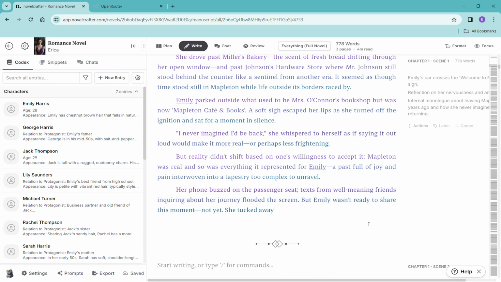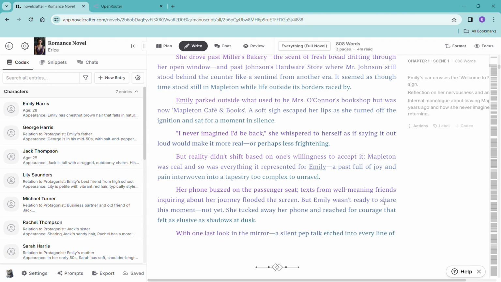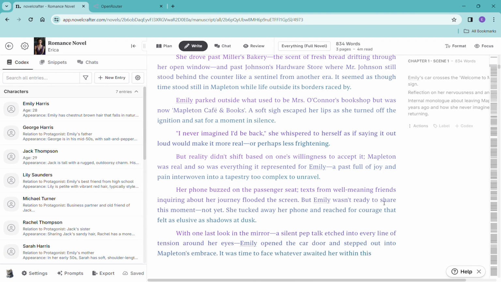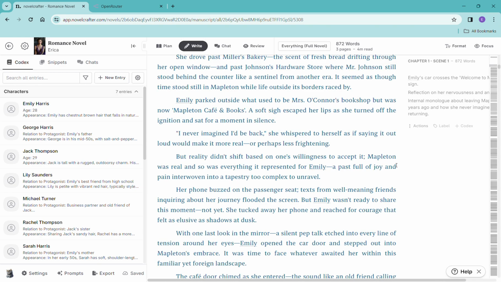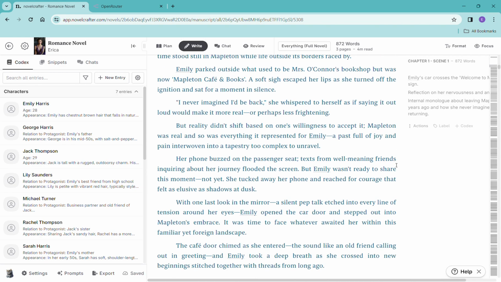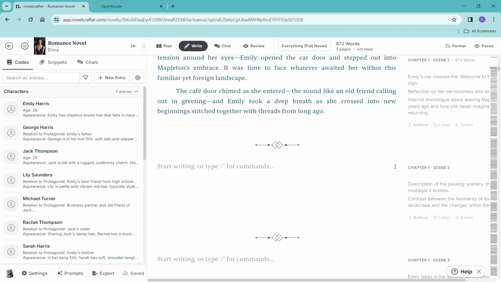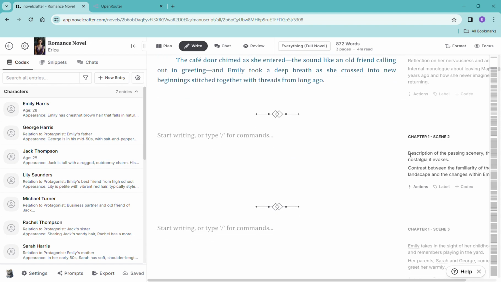So this is all from chapter 1, scene 1. As you can see, it's going to be a lot of words, and it's going to take a little bit. This isn't even the first chapter, and it's already at 872 words. So we're going to grab this.